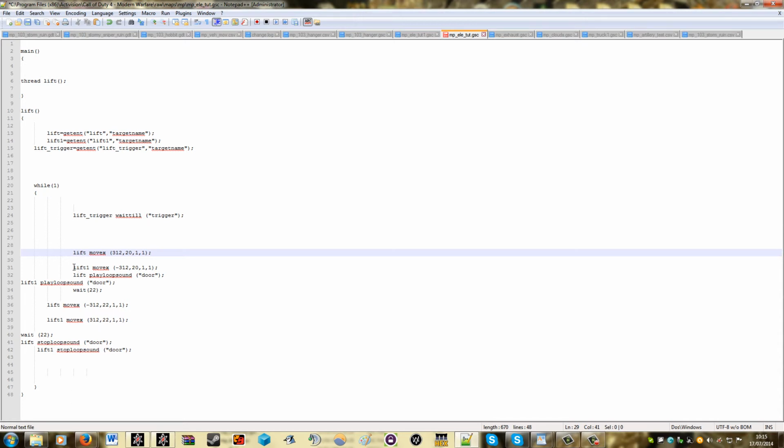Okay, so then lift 1 is the same if you decide to do 2 doors, but with obviously the other door you'll have to minus it. When you go into the map and you retest it, if you find your doors sliding into each other, you just need to change these to the opposites, these two here, so swap them over.